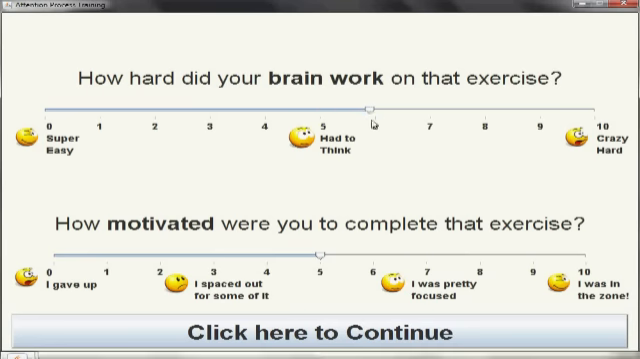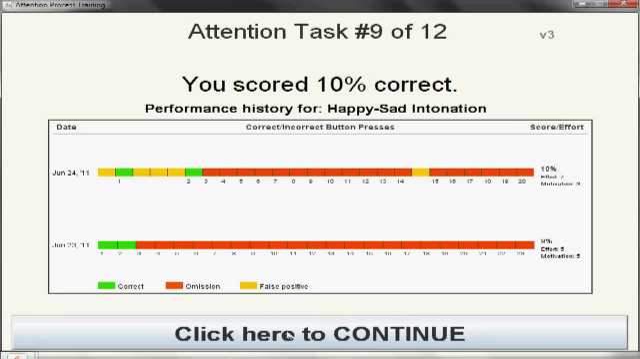That one was really harder for me. I really had to think quite a bit on that one. And I kind of spaced out a few times. And you can see, I really didn't do too well on that. I only got 2 answers correct.